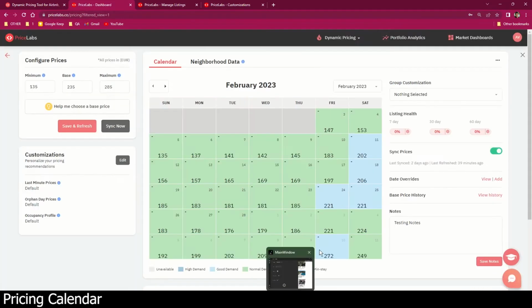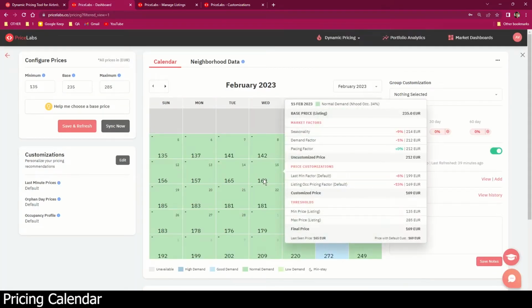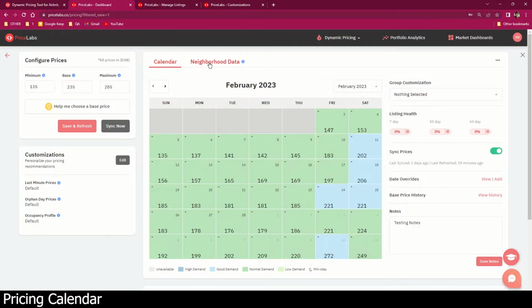Back to the calendar. When you hover your mouse over the calendar, you will see a pop-up with the reasons as to why a price was recommended. The next one is neighborhood data. This allows you to see how other listings in your area are priced compared to yours and where they are located. You can access it by clicking on the tab next to the calendar tab.